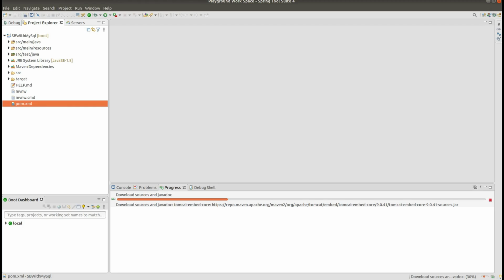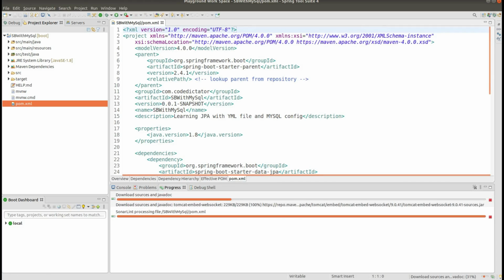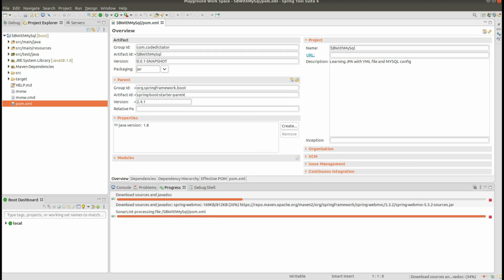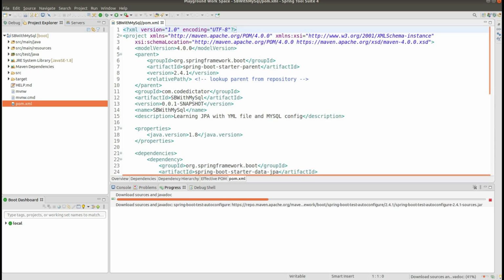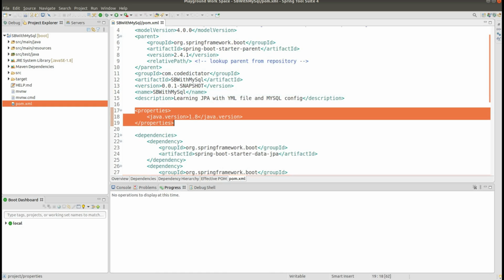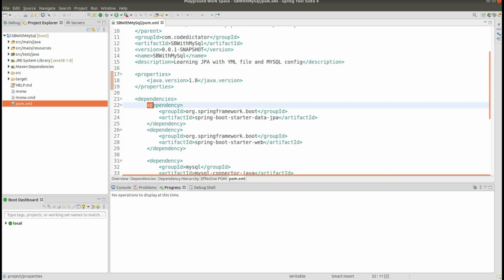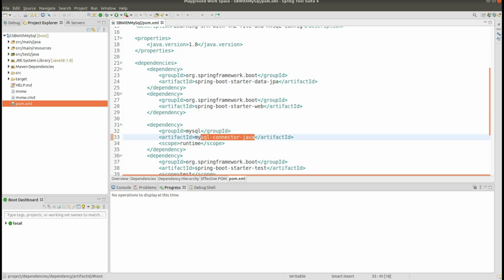If you open the pom.xml for the first time, you will get this type of overview. Instead of the overview, if you see the tab here, we have pom.xml. You can simply click on it and it will open the XML file for you. All the setup is there: your group ID, artifact ID, version and all that information is already stored. I'm working on Java 1.8, so the 1.8 version is there, and it automatically added your dependencies: Spring Data JPA, Spring Starter Web and the MySQL connector. The version will be chosen at runtime.